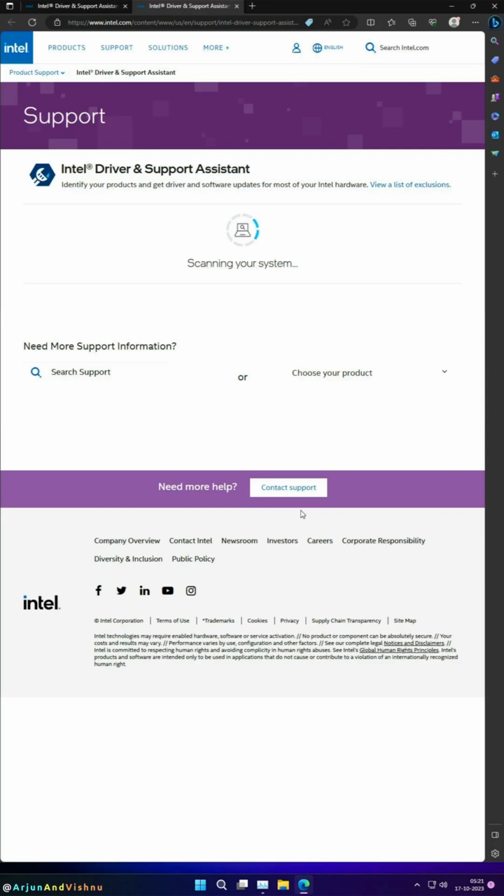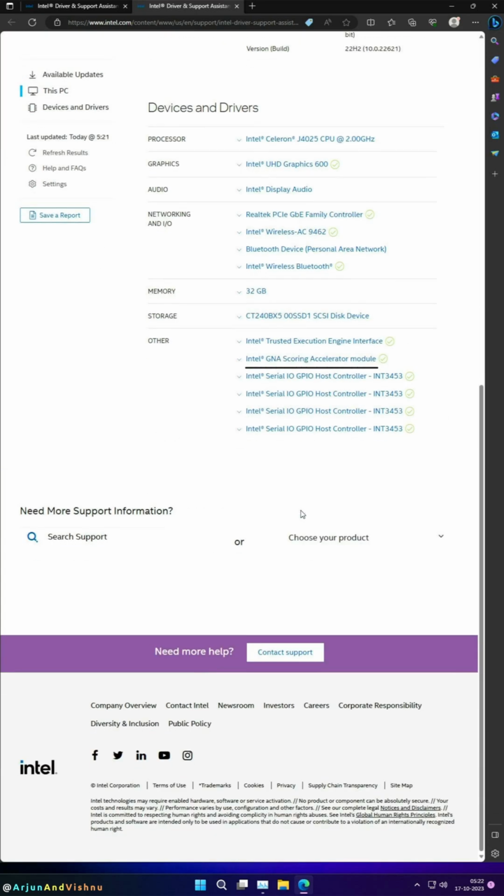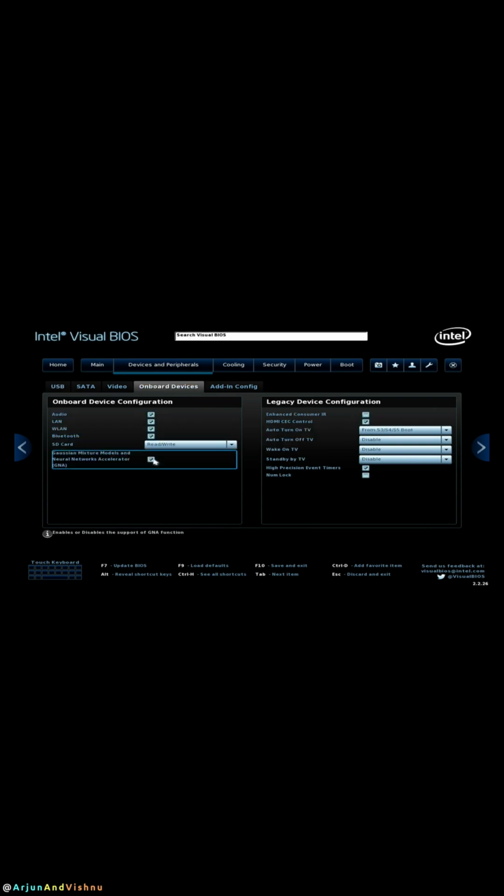Did you know that the mini PC has a GNA scoring accelerator module? It speeds up audio applications such as speech recognition, freeing up the NUC CPU. You need to enable it in the BIOS though. Search for it in the BIOS. Treasure hunt time. Updating the BIOS is a different ballgame altogether.